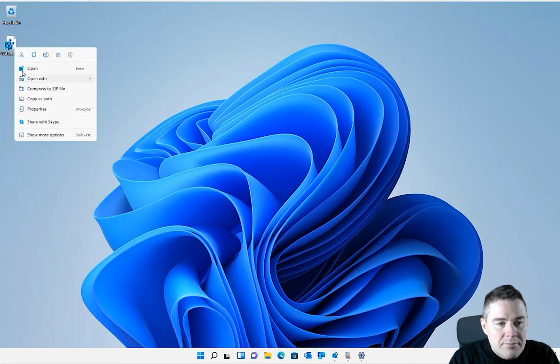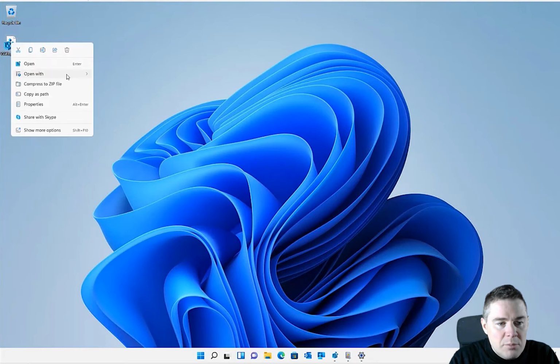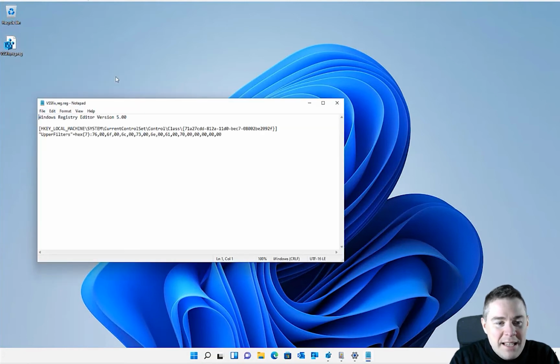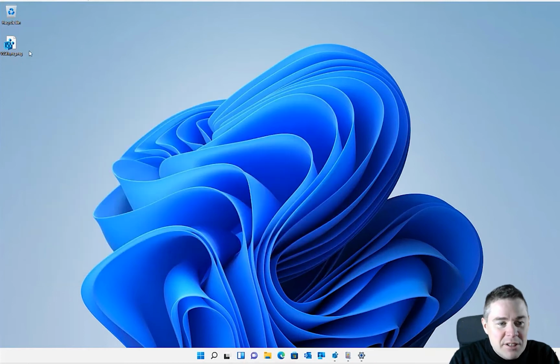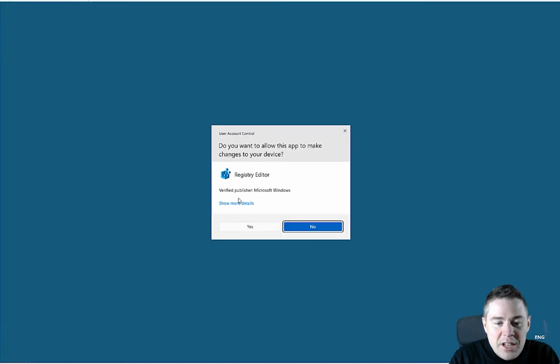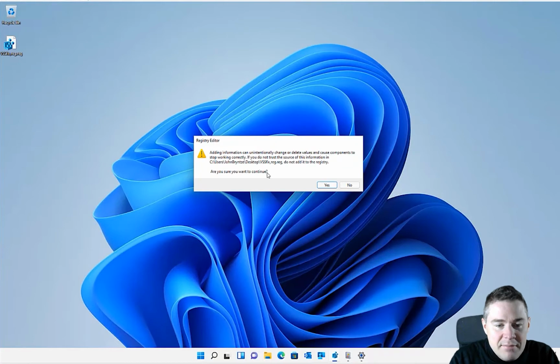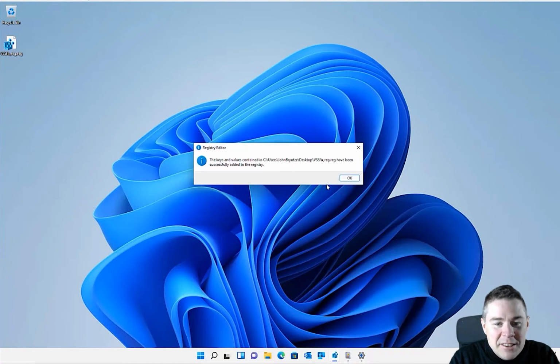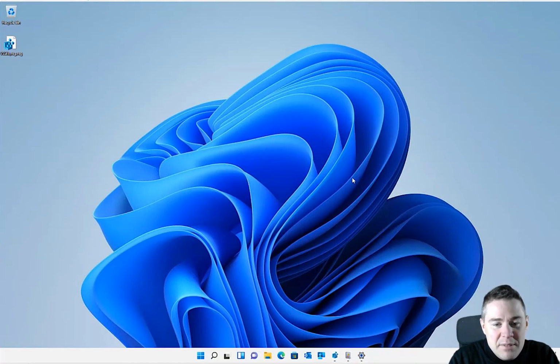Open with, I'll open it with Notepad. It's just going to add UpperFilters and then a hex value. So let's add that and we're going to see what it looks like. It's going to ask, do you want to merge this? Sure, I really want that. So now it has been merged into the registry.